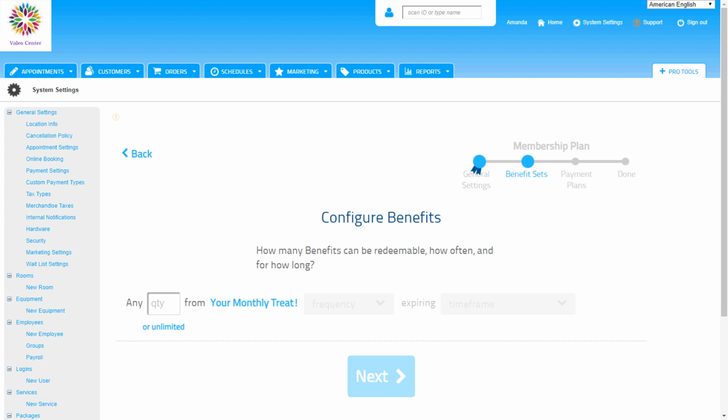Next is configuring the benefits. So how many benefits will members receive? They will receive one benefit for this example. Next, we'll enter in how often the benefit will be accrued or earned. Benefits can be accrued monthly, weekly, or at one time only. And for this example, I'm selecting monthly.